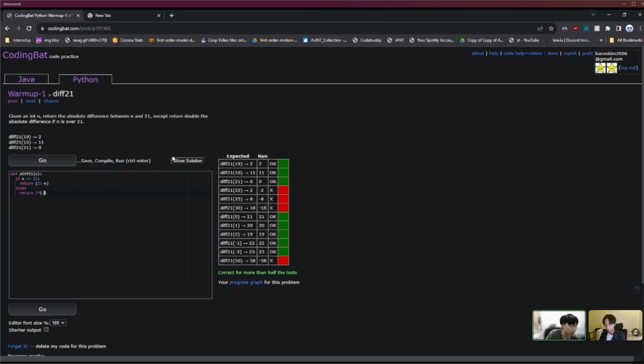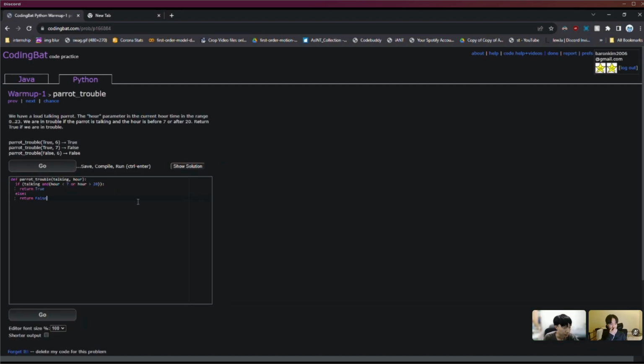And another big thing is that if n is greater than 21, sorry guys, if n is greater than 21, the absolute difference is going to be positive. Because n is greater than 21, we have to keep it positive, right? So since n is greater than 21, it has to come in the beginning. Okay.